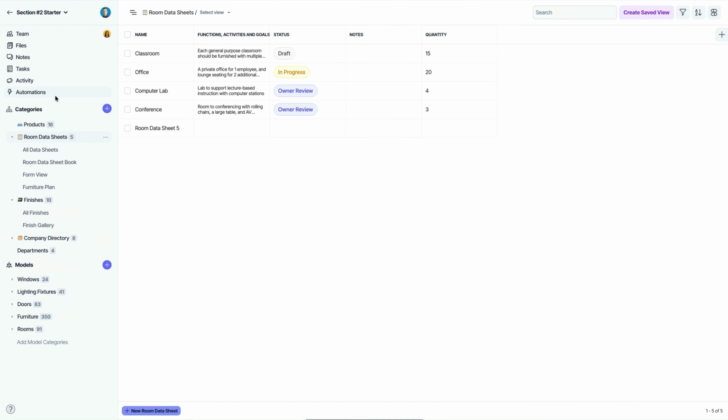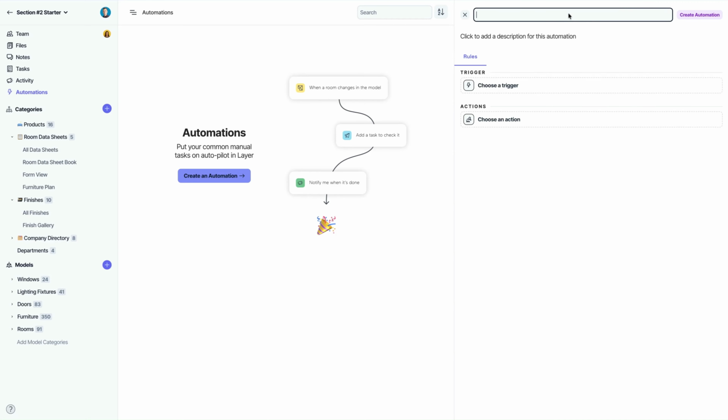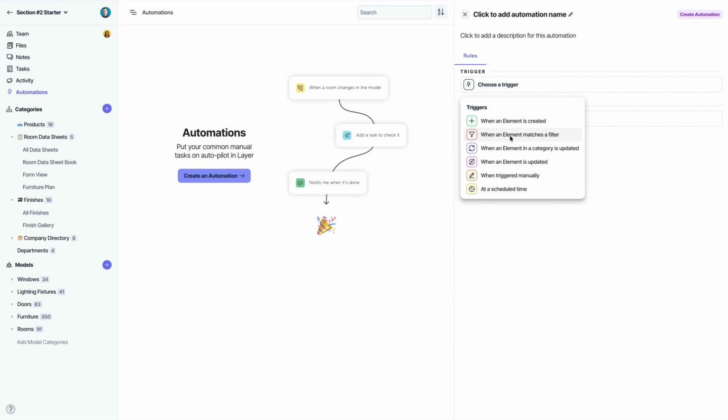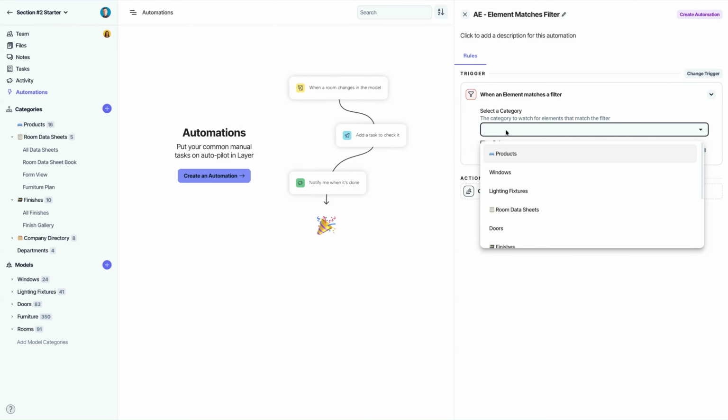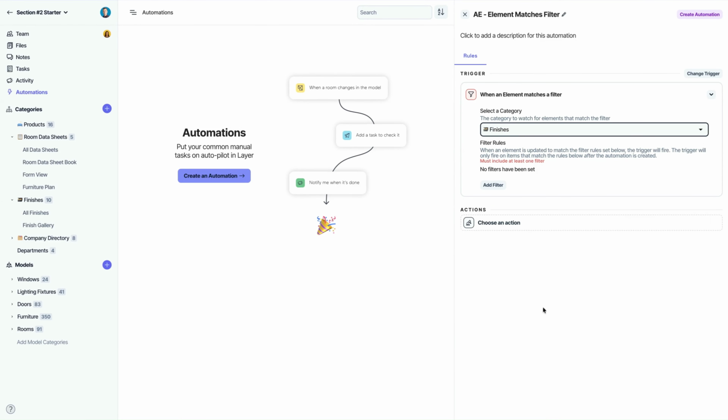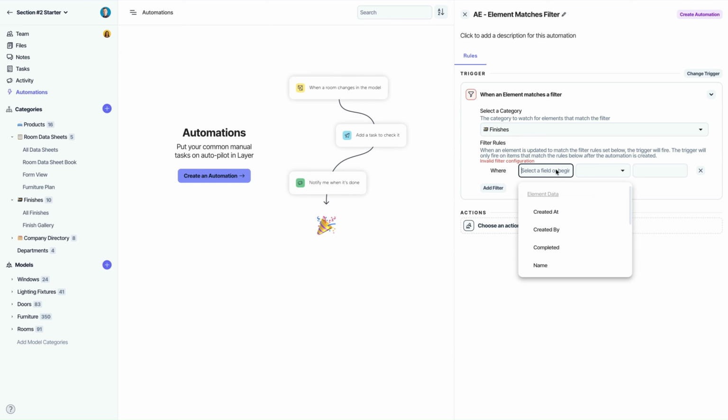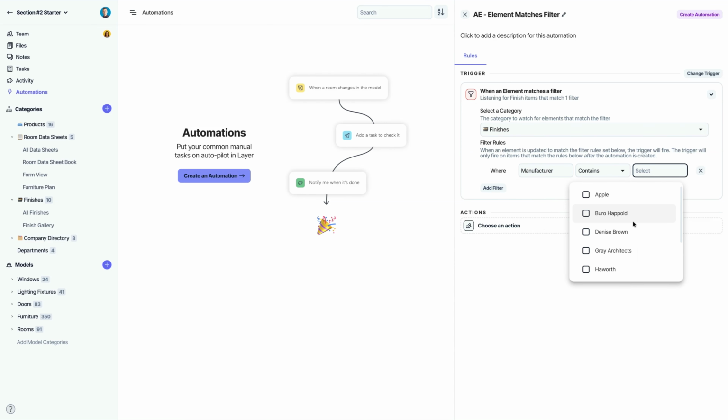Let's go back to our automations, create an automation. And let's take a look at when an element matches a filter. Now this is referencing when a specific category, let's say finishes, contains a filter where, say, manufacturer contains, and select Haworth, Knoll, OFS. When in the finishes category, a new element is either modified or added to match this filter criteria, manufacturer contains Haworth, Knoll, or OFS, then a subsequent action will unfold.